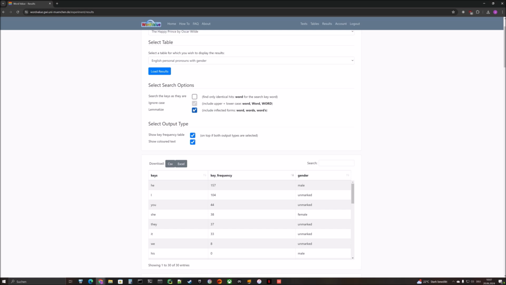Personal pronouns are also lemmatized in WordValue. If you provide the word he as a key, it will also be matched with the words his or him in a text. Consequently, if you use lemmatized mode in this example, all occurrences of male pronouns will be summed under the key he, and all occurrences of female pronouns under the key she, etc. This setting is very useful to get accurate results regarding the distribution of personal pronouns by gender.